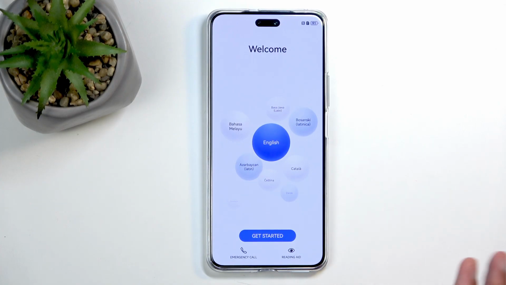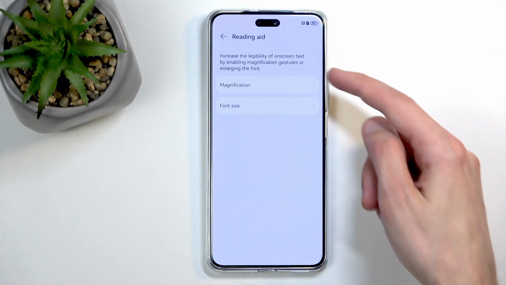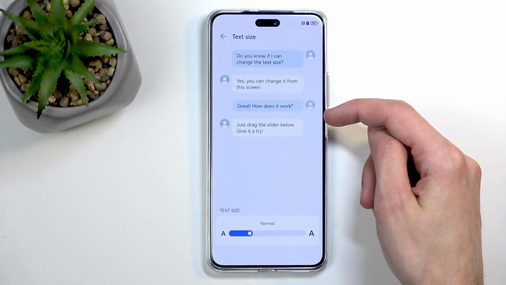Now before we continue on, I do want to also point out, if you have some kind of problems with seeing, you can actually go into the reading aid, and in here, for instance, turn on magnification or change things like the font size.